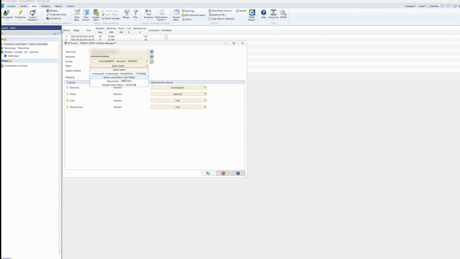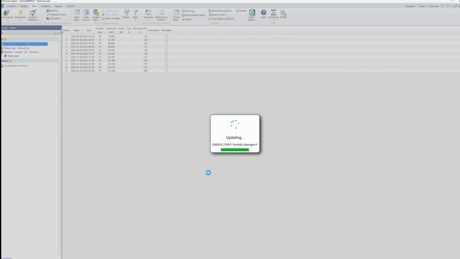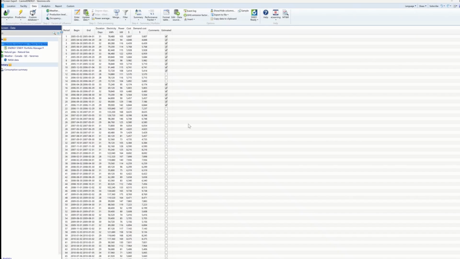And the meter I am updating is my electricity grid meter. I can then select to clear and replace or append the data. In my case, I'll simply append the data because they're from the same source. I'm just going to check that my electricity is my consumption, my power is my demand. Both of my cost columns are considered to be costs before clicking on calculate here. So this is the entirety of my data set for my electricity consumption for the Varennes lab.